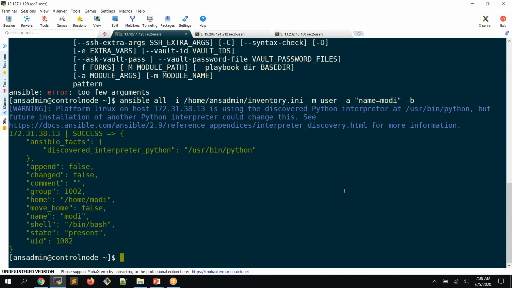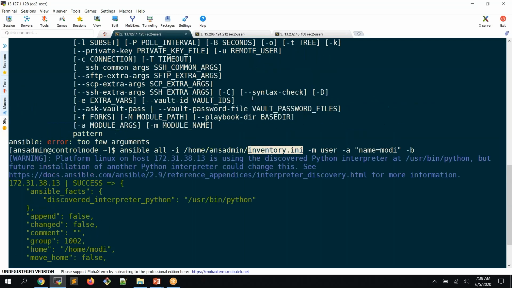Usually in the real world, we always prefer to create our own inventory in most cases. We never use the default hosts file, whatever we have in /etc/ansible/hosts. Going forward, you will understand why we are not using that one. In the real world, we create our own inventory file and use that. So from now onwards, I'm also going to follow that practice. We are going to use our own inventory file rather than the default inventory file. Clear?